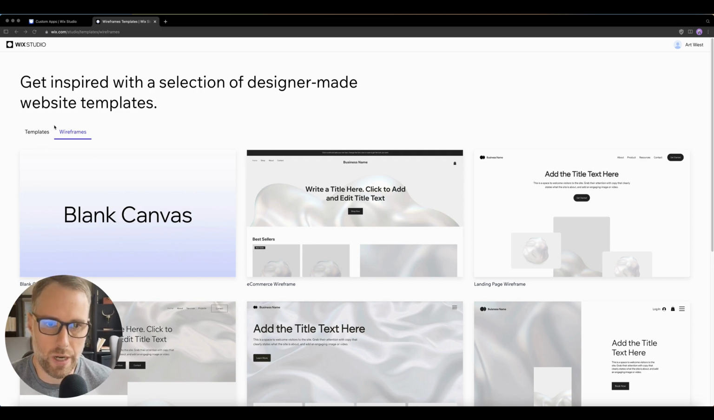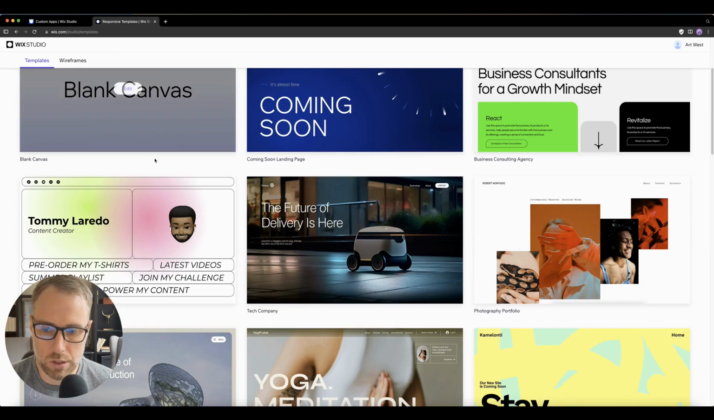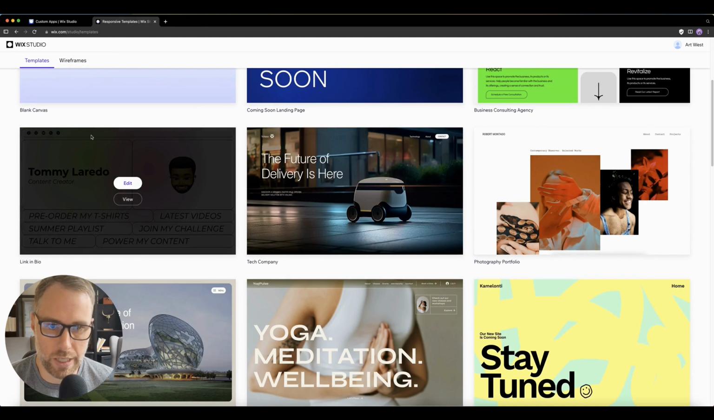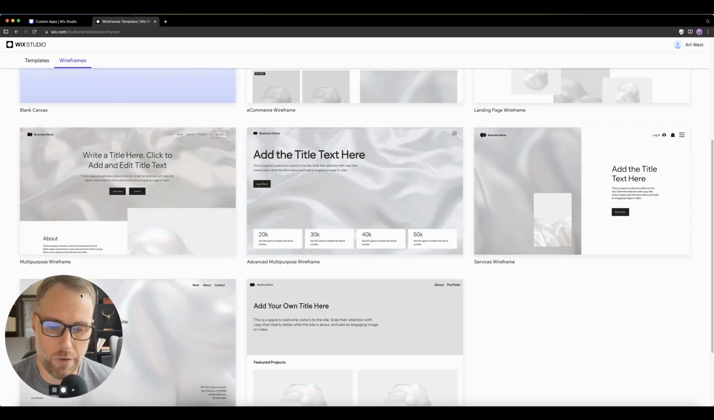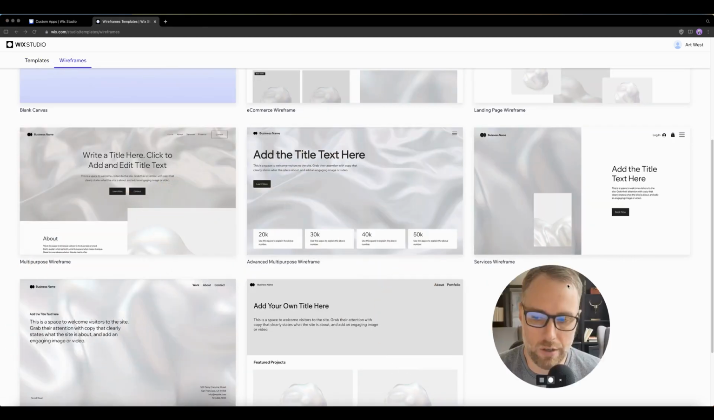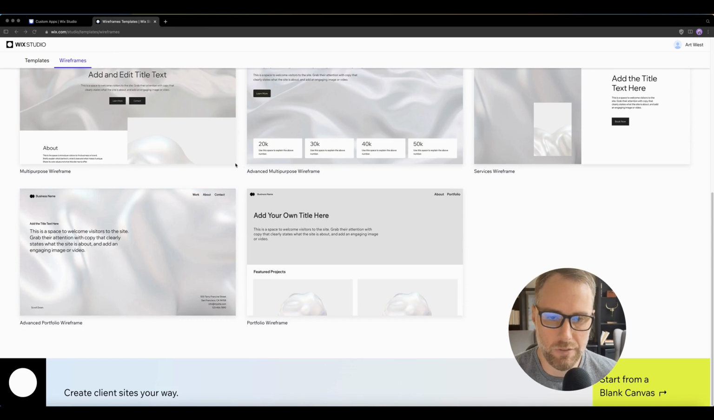So whenever you create a new site with Wix Studio, you're presented with a couple of options. You can choose from some of their nice pre-built templates, which I would recommend that you check out, or you can choose from a wireframe. We're going to go ahead and go with wireframe here because it gives us the fundamentals of the site, but does not apply any styling elements, which leaves the styling totally up to us. The wireframe that we're going to choose here is this advanced portfolio wireframe.